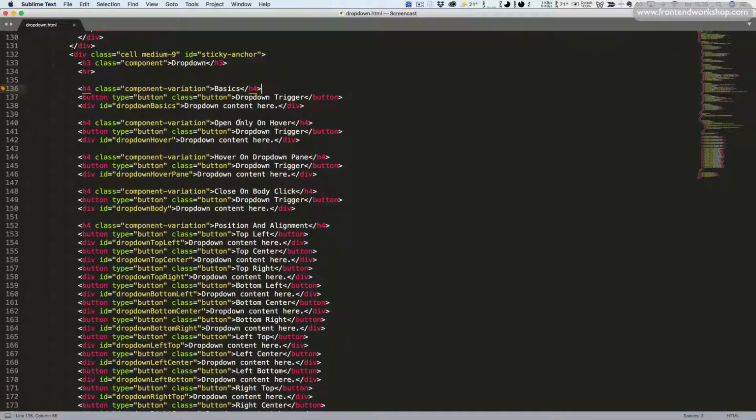In this code example, I've already have some code here. I have all the trigger buttons and I have a div element with the drop-down content and an ID. So now I'll connect this drop-down trigger with the content. To do this, I'll add the data toggle attribute with the value being the ID of the box we want to show. So that is drop-down basics.